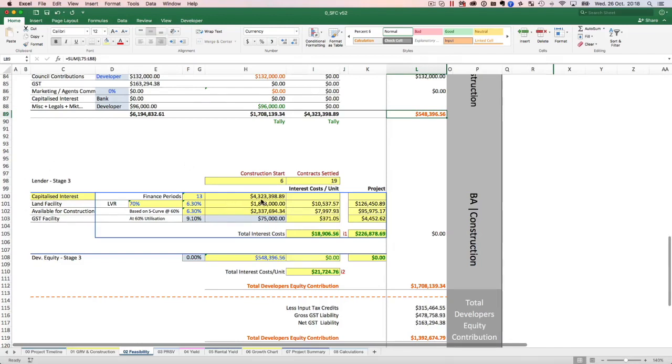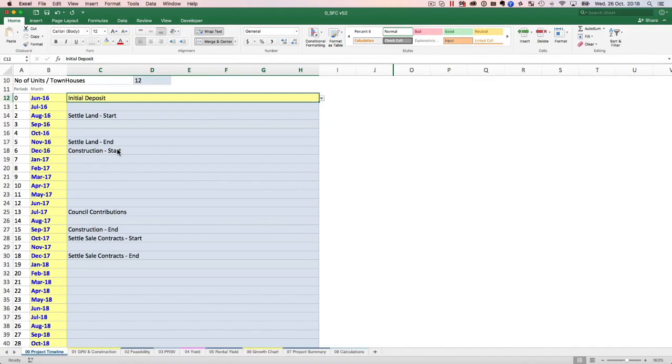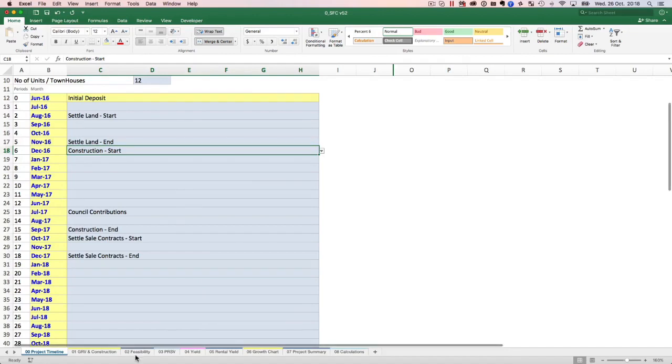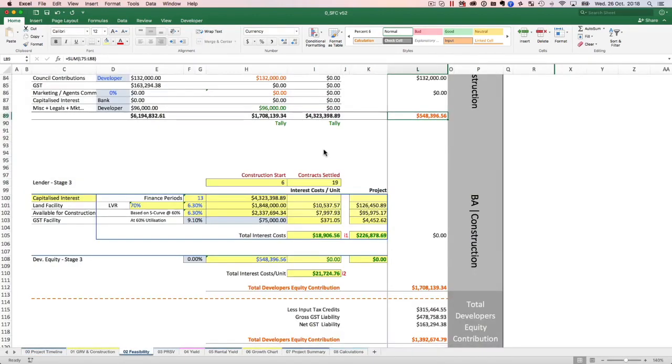So that's the capitalized interest calculated based on all of that for 13 periods, because they get capitalized only after the construction would start. So if you go back here, from this point to this point, you're actually paying all this interest, or the monthly installments. But the moment that starts, your interest actually gets capitalized.